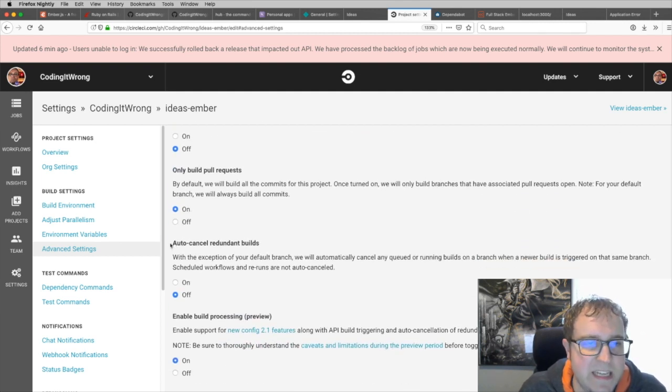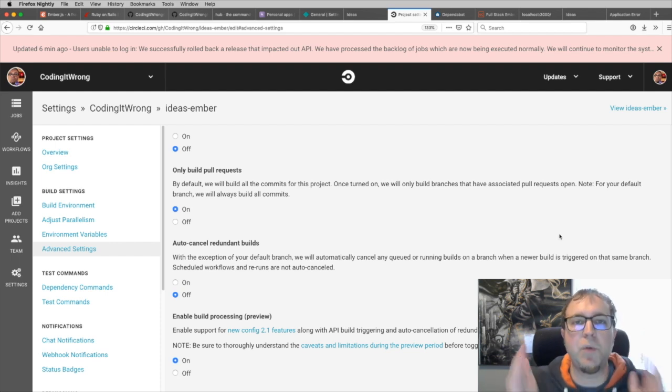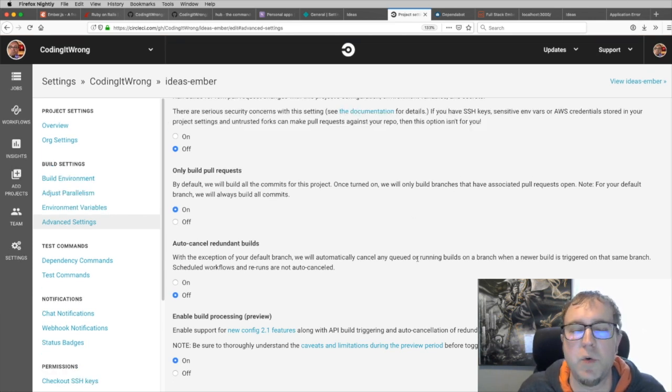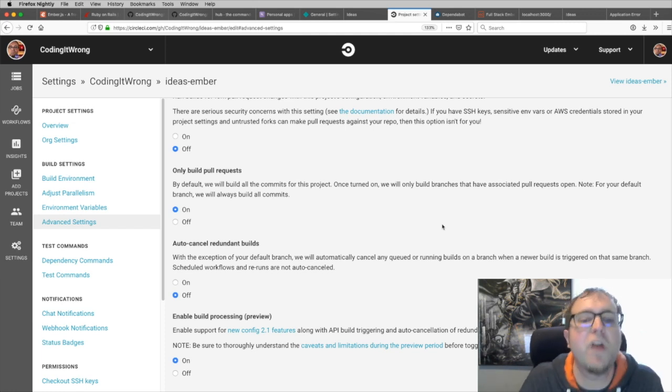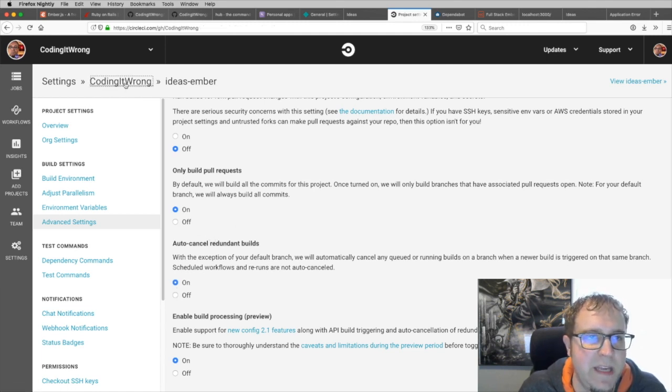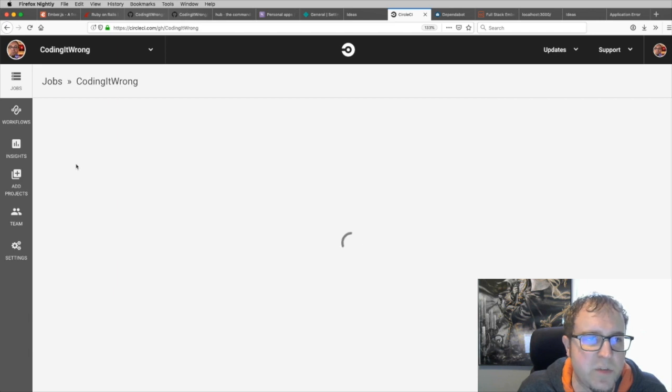The other setting I said is auto cancel redundant builds. So we will automatically cancel any queued or running builds on a branch where a newer build is triggered on the same branch. Basically, if you push up a branch for a pull request and it's running the tests, but then you go ahead and push up new commits on it as well, then CircleCI is just going to cancel your previous build and start the new one because we already know it's out of date. So that's a useful setting to set as well. Auto cancel redundant builds just keeps things running more quickly and saves on unnecessary testing resources.